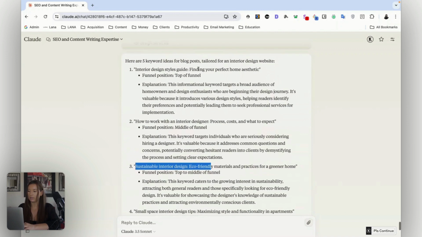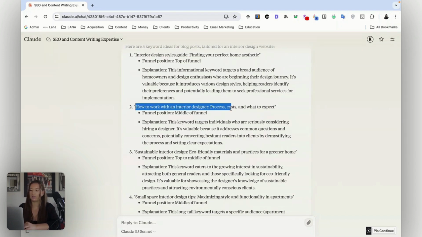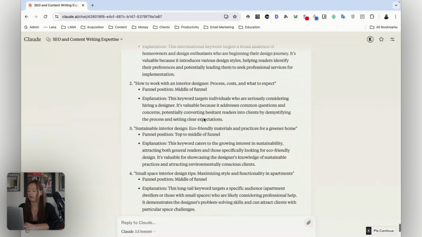So it's awesome. It comes up with top funnel content, which is going to be interior design style guides, right? Because they're not ready to purchase interior design services, but they are looking for just what even interior design entails. This is how to work with an interior designer, which is a great middle of the funnel content.